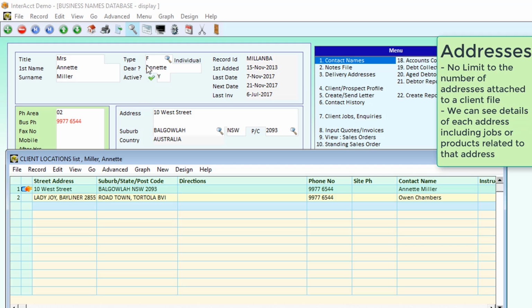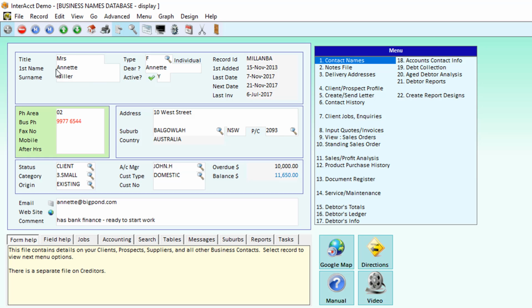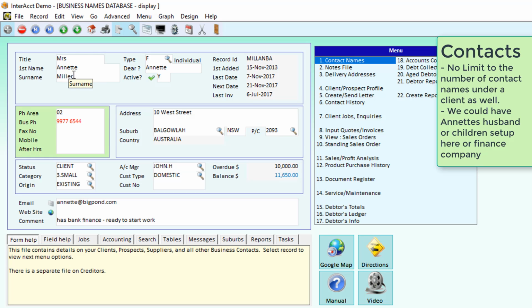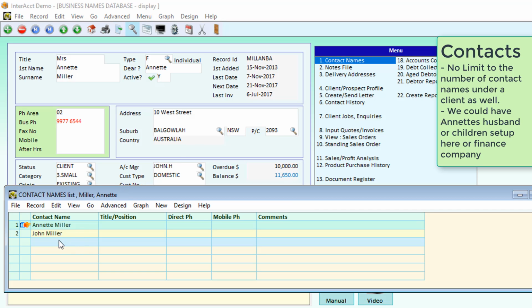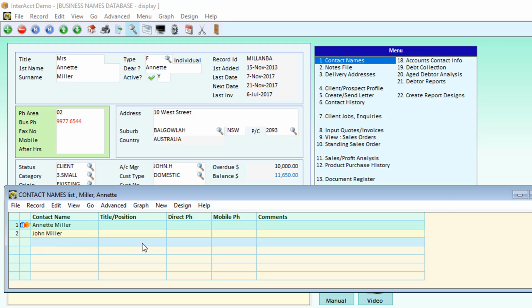Now obviously where we're dealing with an individual, that is less common, but for businesses we might have an office address, a warehouse address, or multiple office addresses if they've got offices in different states or towns. We've identified that Annette is the main contact for this particular customer, but we can also have any number of other contact names. So John, her husband, is listed in here in this case, but we might have their son or somebody else who we need to contact relating to their particular job, an architect or an accountant, finance company, whatever else it might be.